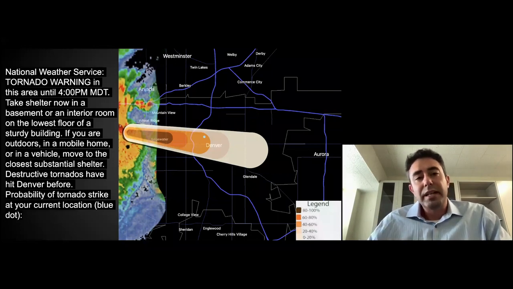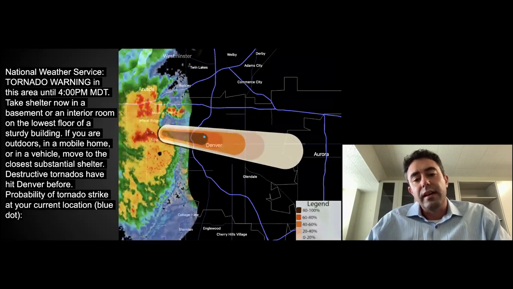Thank you. Let's move on to make sure we have time for question and answer at the end. Now, again, I was going to show you our final mock message here, putting you in the 80 to 100% range of tornado impact.